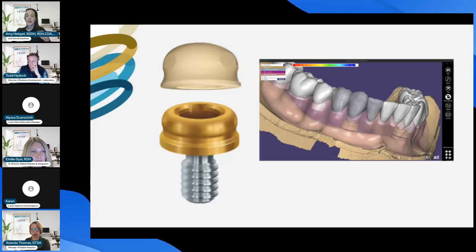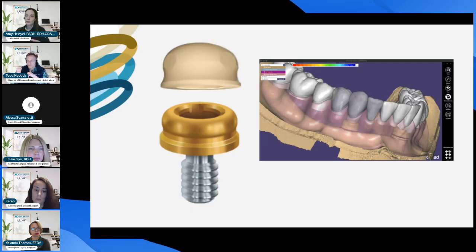It can fit on any implant system that it has a locator abutment on it, whether it's a locator angled abutment, whether it's going to be for locator overdenture, or it's going to be for locator fixed. The scan body snaps on and is used universally.